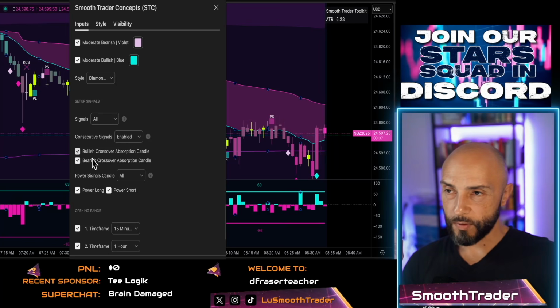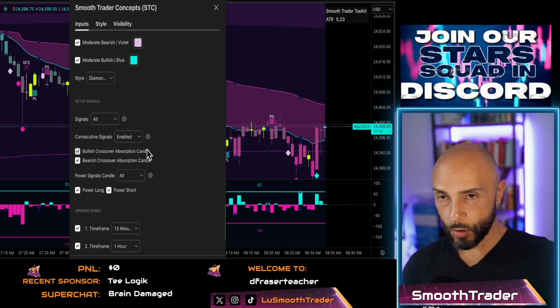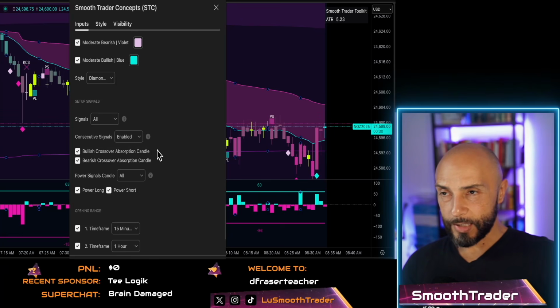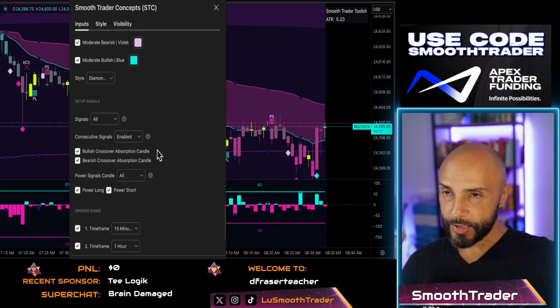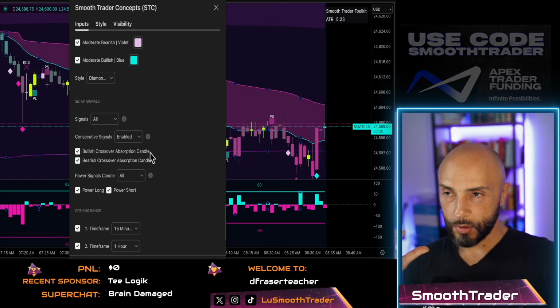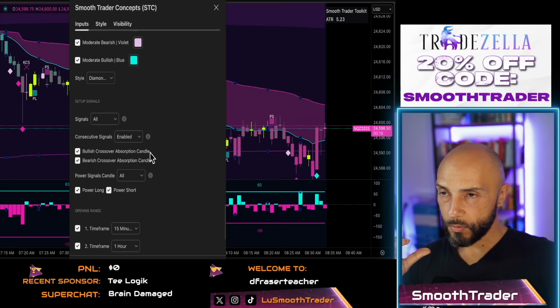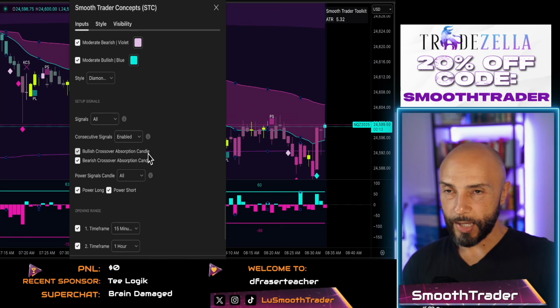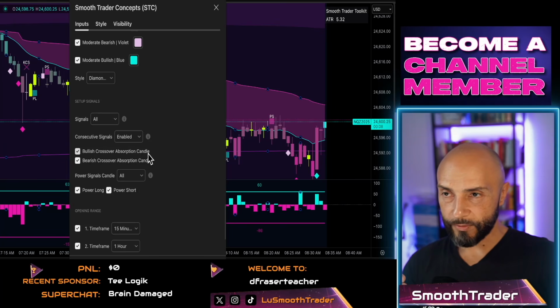Now the bullish crossover and the bearish crossover absorption candles, these are the killer crossovers, the killer crossover short or the killer crossover long. These don't necessarily tell you to go long or short. These just tell you that there's buyers and sellers willing to support this new level and buy or sell that new level. So start looking for an opportunity to get either long or short very soon. Okay, it doesn't mean go long or go short at that time. I don't. I wait for an opportunity after that, maybe a power long or power short after that, to take that trade.